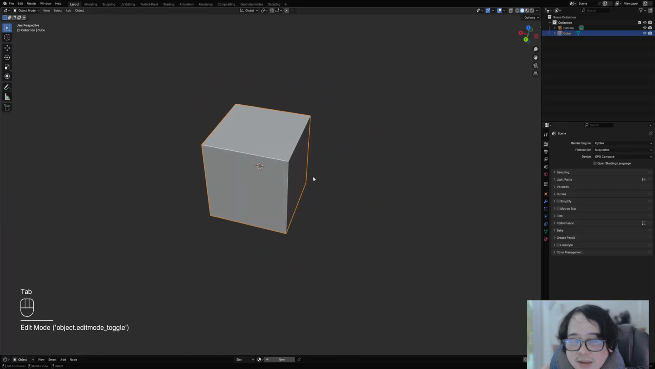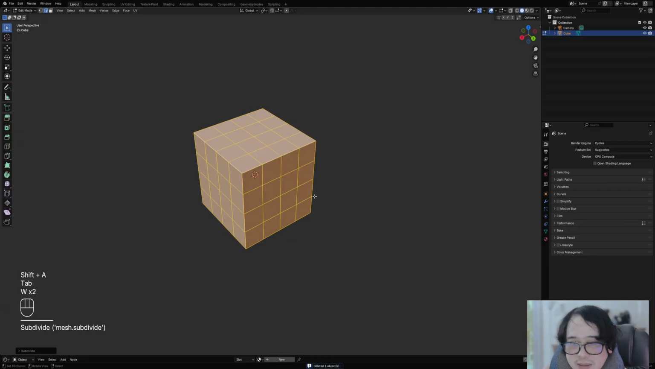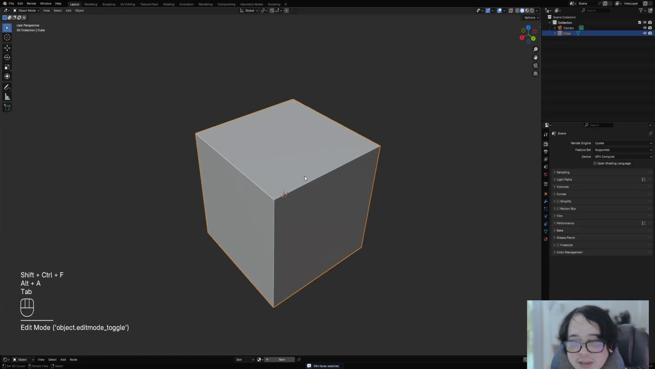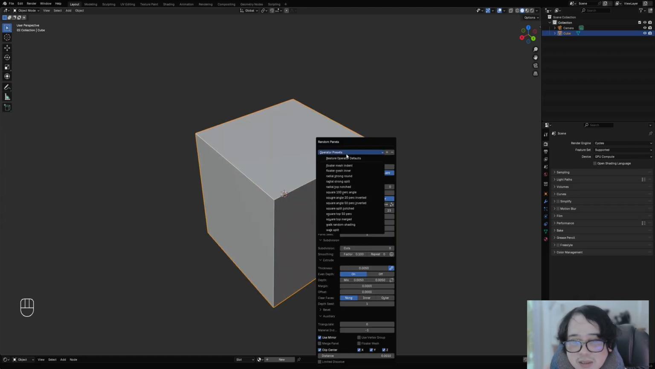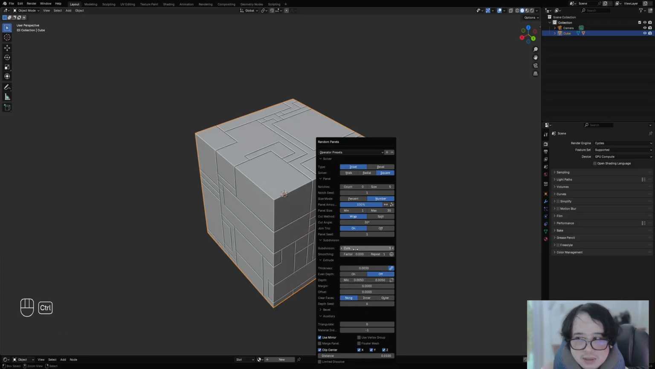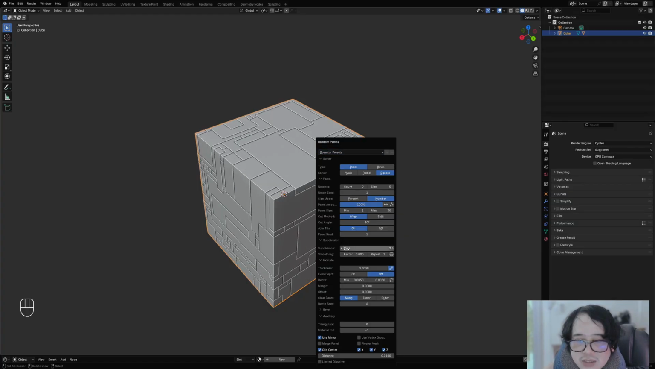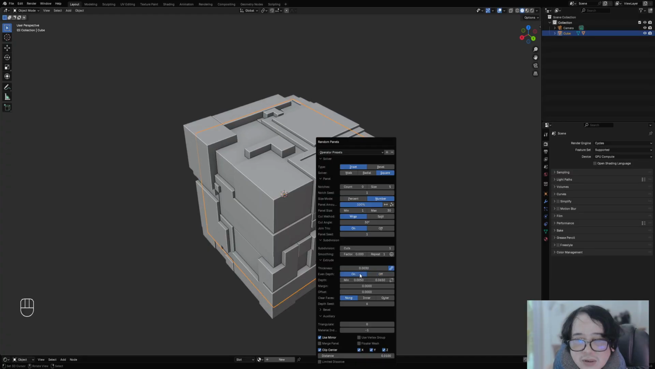Okay, and another thing, let's just delete this, is the Control Shift F, which is select islands. So if I were to use random panels, let's just use this and increase the subdivision. Probably used too much since the mesh is already subdivided. Okay, turn this on.